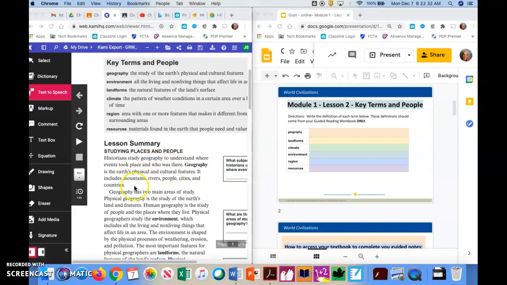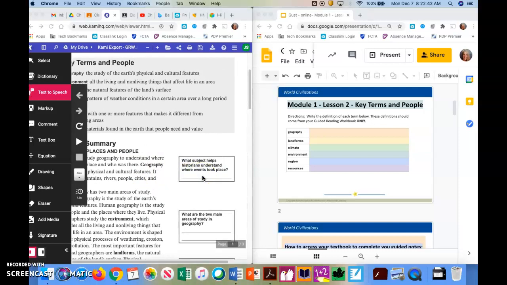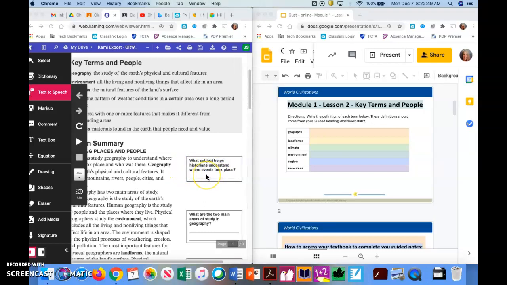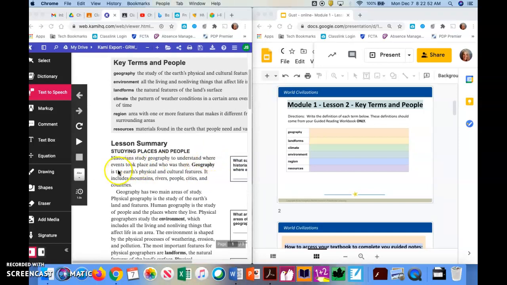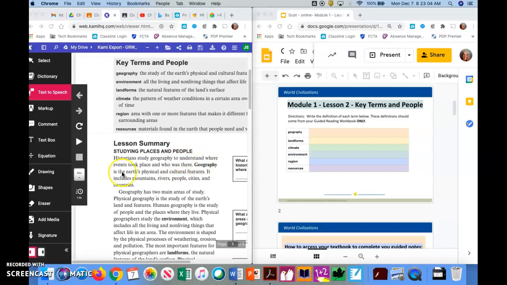You just need to kind of scan the text, and sometimes it doesn't give you all the words or exactly the words, but a lot of times you can find a good chunk of them. For example, where events took place and where events took place. So probably a good place to look to find your answer would be right around where you see where events took place.